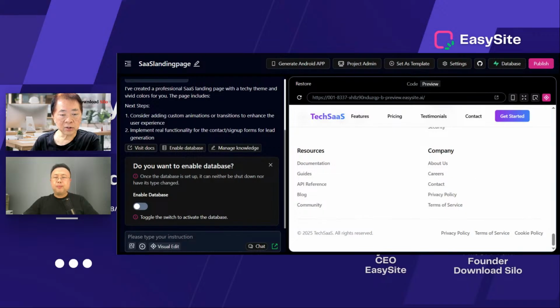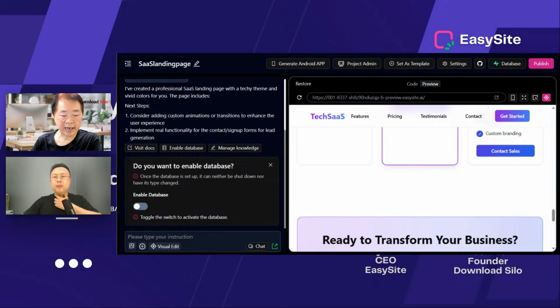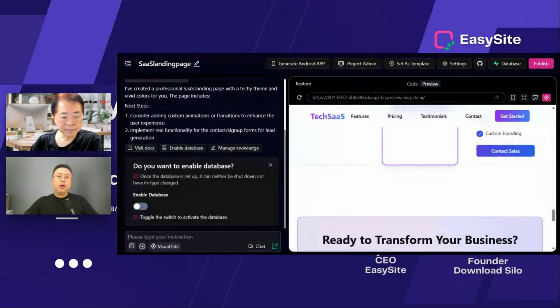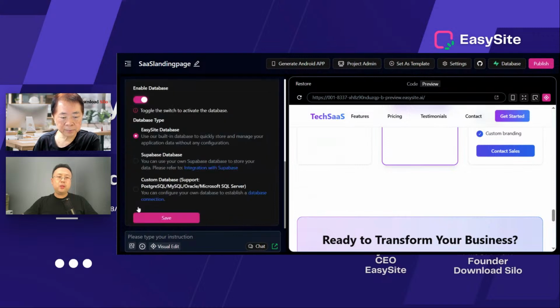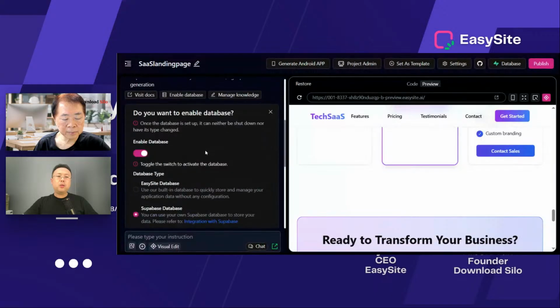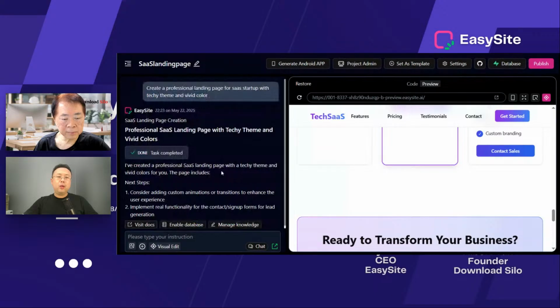From the left-hand side, I see that the AI is actually waiting for the prompt. So what is the next best thing to do? Enable the database, right? If you want to create a sign-up module or a lead form, the first thing is to enable the database. There's a toggle, just turn it on, and you have three options. One is to use EasySite's built-in database. Second is to use Supabase. And third is to use a different third-party database like SQL Server.